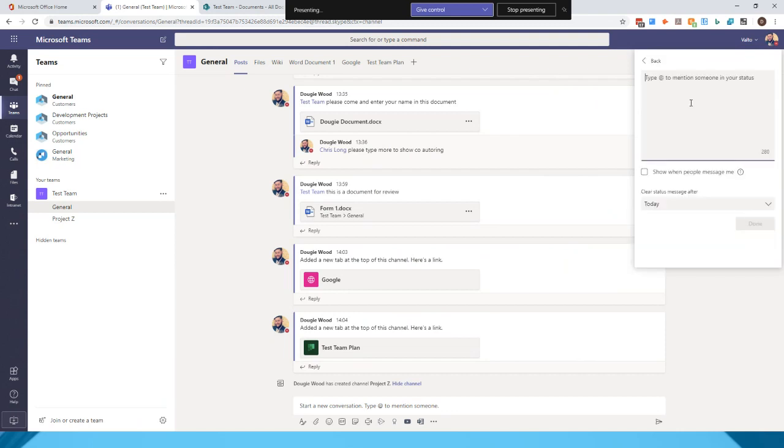We can also set our status. So when we click on set status, I might put in here something like presenting Teams training this afternoon. I can then say show when people message me. That means if someone wants to message me, they'd automatically get an automated response back to say what my status is, that I'm presenting the Teams training this afternoon. So they probably would expect that they won't get any responses.